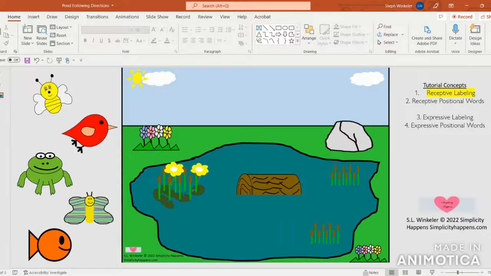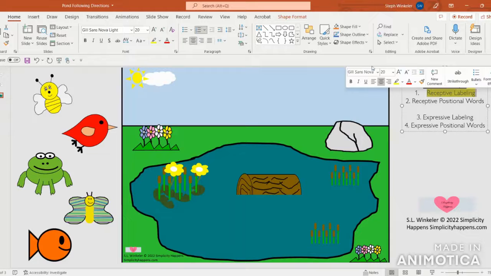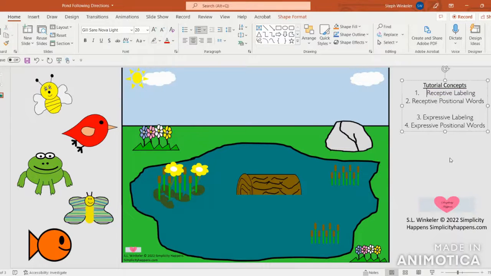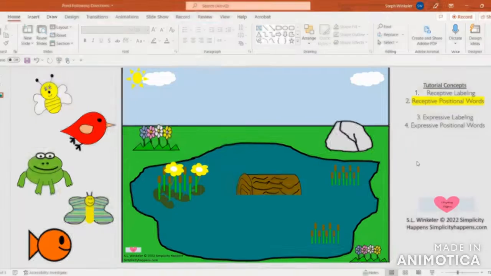Now what we're going to do is follow the directions to put the animals and insects on the pond background scene. This part of the tutorial helps us understand positional words. So you can either put your finger on the screen where you believe the animal or insect should be, or if you have the animal and insect cutouts in front of you, you can put them on your background scene where you think they go. So are you ready to get started?